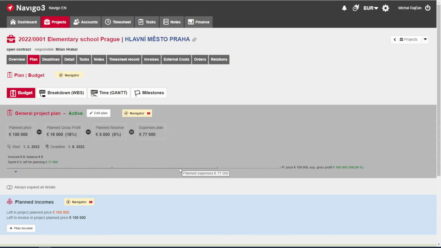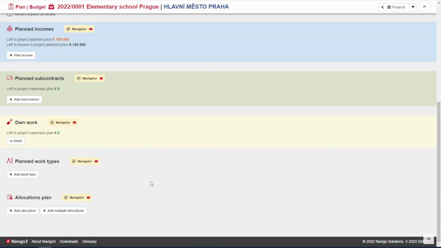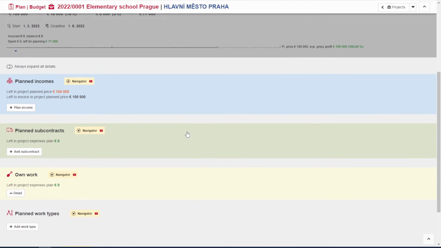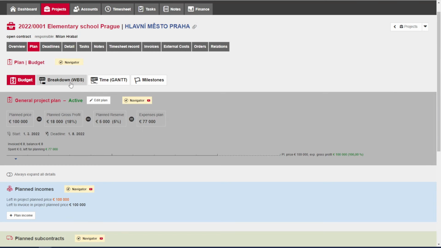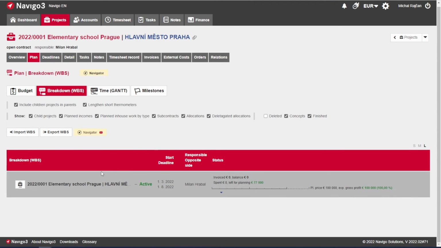Full line represents the plan of expenses. Dotted line shows expected gross profit and the reserve. At this moment, you should start creating the plan of the project from planned subcontracts, plans of work types, allocations, planned profits, milestones and contract dates. And if you wish to have your project structured as well as of the elements of WBS.